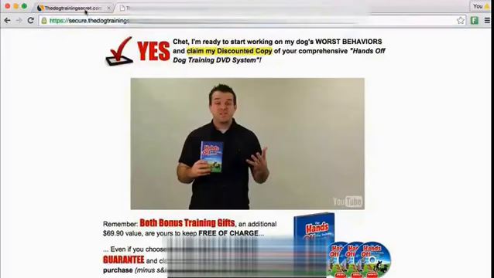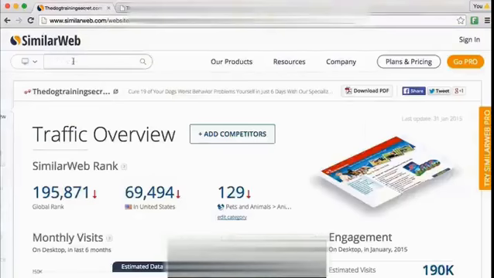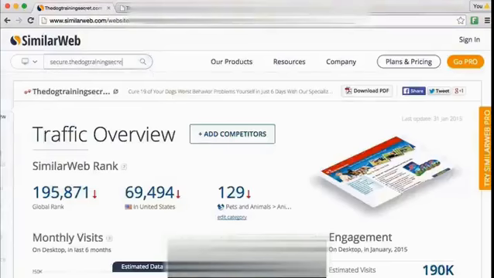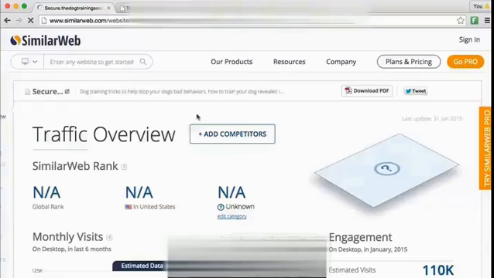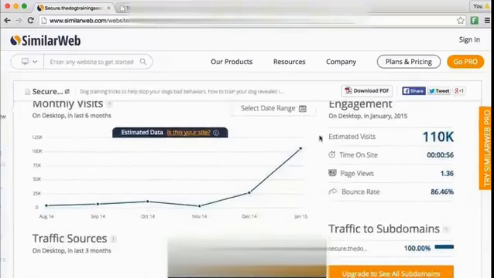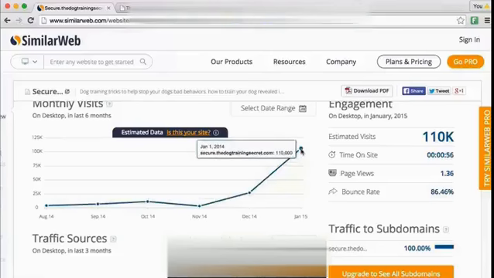Okay? So let's go back to SimilarWeb and let's search for secure.thedogtrainingsecret.com. This is his subdomain or shopping cart. Now, I'm going to explain something to you real quick. This is estimated visits 110,000 in January. But if we look here, he's got a huge spike, and it's almost as close as what the visitors number was. We saw the visitor numbers were like 190,000. So that kind of doesn't make sense because that's like more than half the people are going to the shopping cart. That's not what's happening there.